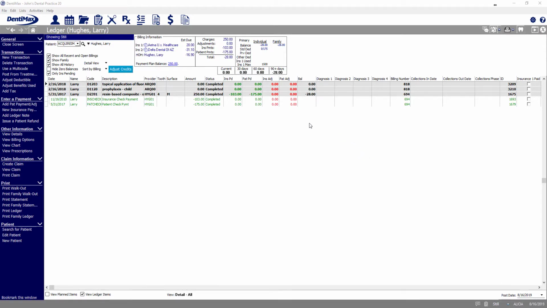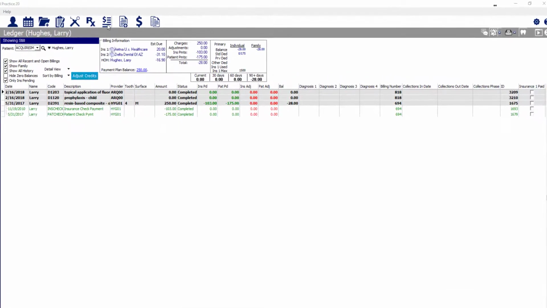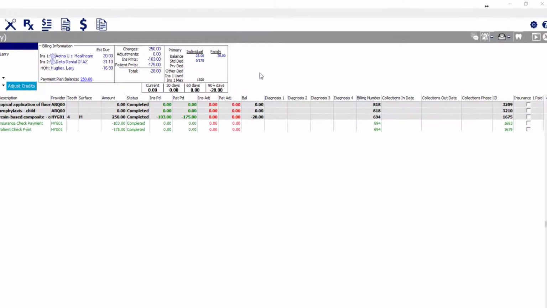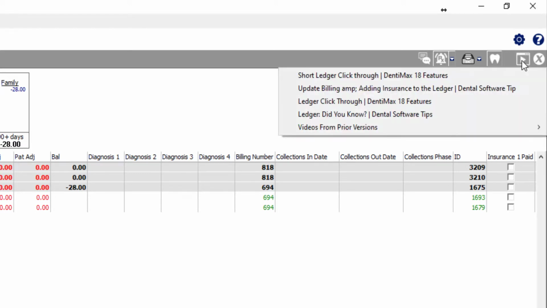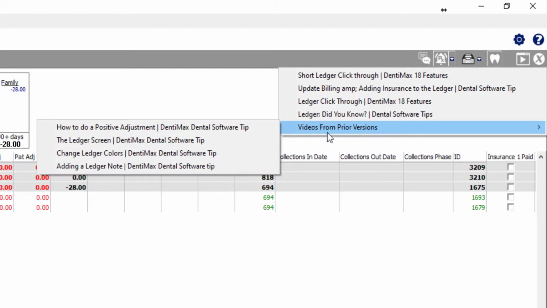To begin, we'll open any screen in the system, for example, the patient's ledger, and in the top right corner of the screen, you'll see a little video play button. When we click that play button, it'll actually give you current training videos that you can watch for on-demand training. You'll also have access to videos from prior versions of the software as well.